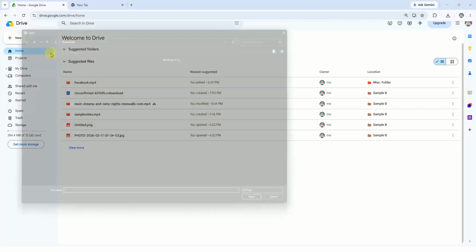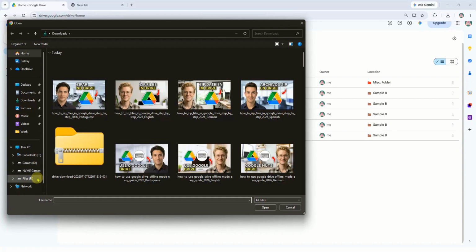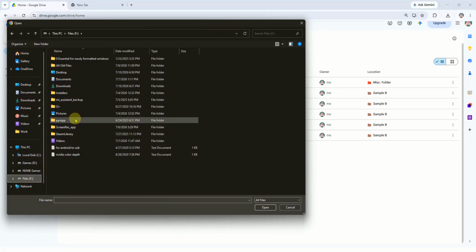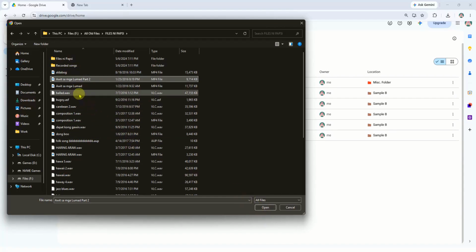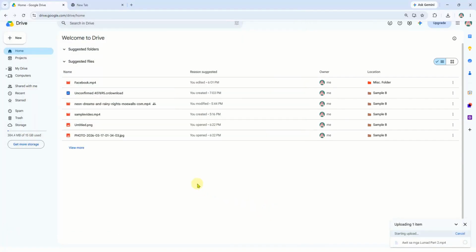Here, choose File Upload. This will open a file browser window where you can navigate to the folder containing your music files on your computer. Select the music files you want to upload by clicking on them. You can select multiple files by holding down the Ctrl key while clicking. Once you've selected the files, click Open in the file browser window.